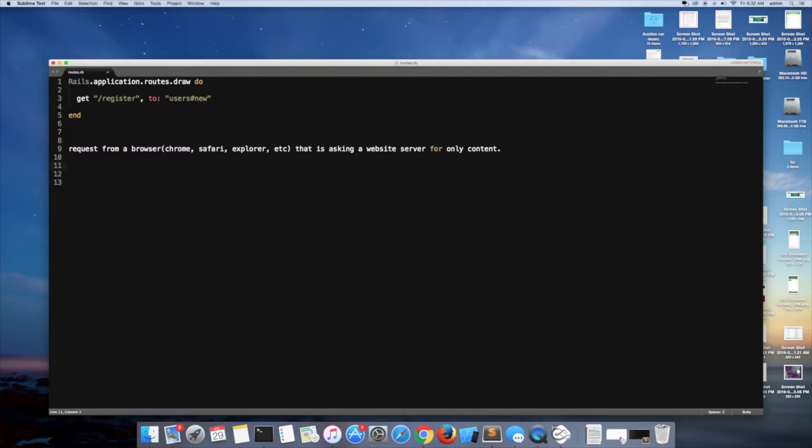So, for some reason, the internet of browsers requesting from websites has different types of requests. One of them, we'll say, is the GET request. That's a request from a browser that is asking a website for only content, for simply only content. We're only asking for a static page, for stuff that is not dynamic at all. It doesn't change. It doesn't depend on what we input. We just ask for it and they give it back.